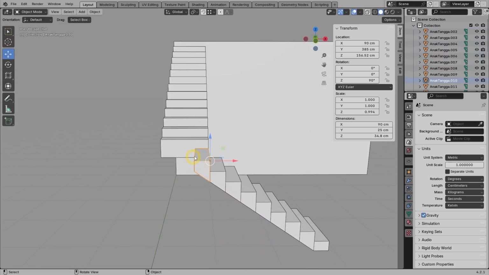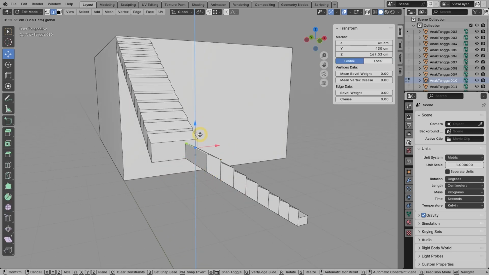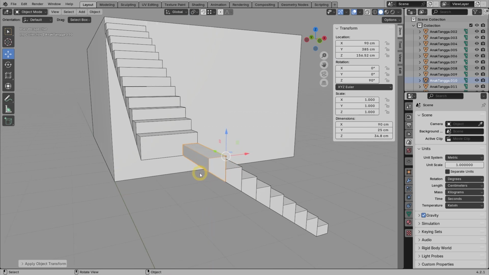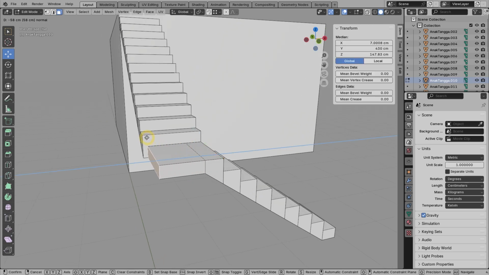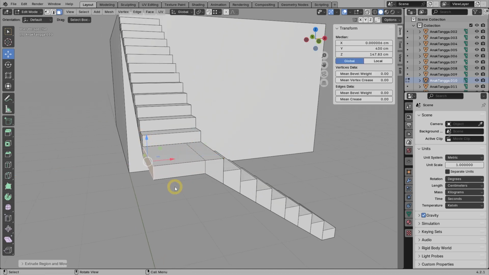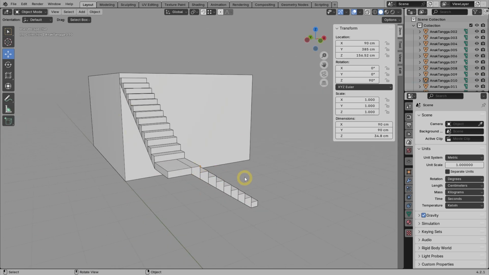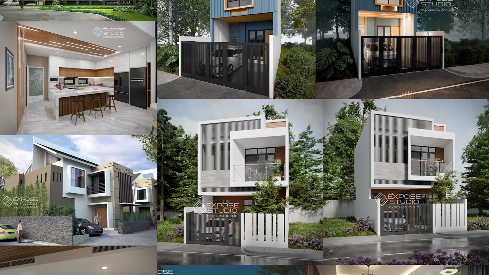Now, this middle step is still an instance of the others. We can just apply the scale, which automatically makes it a single user. After that, we can select the face on this side, extrude and snap it to the vertex on this edge. And alhamdulillah, it is done. You can join all the steps into one object if you want, and then create the railing and so on. Inshallah, we will discuss railing and other techniques in different videos.